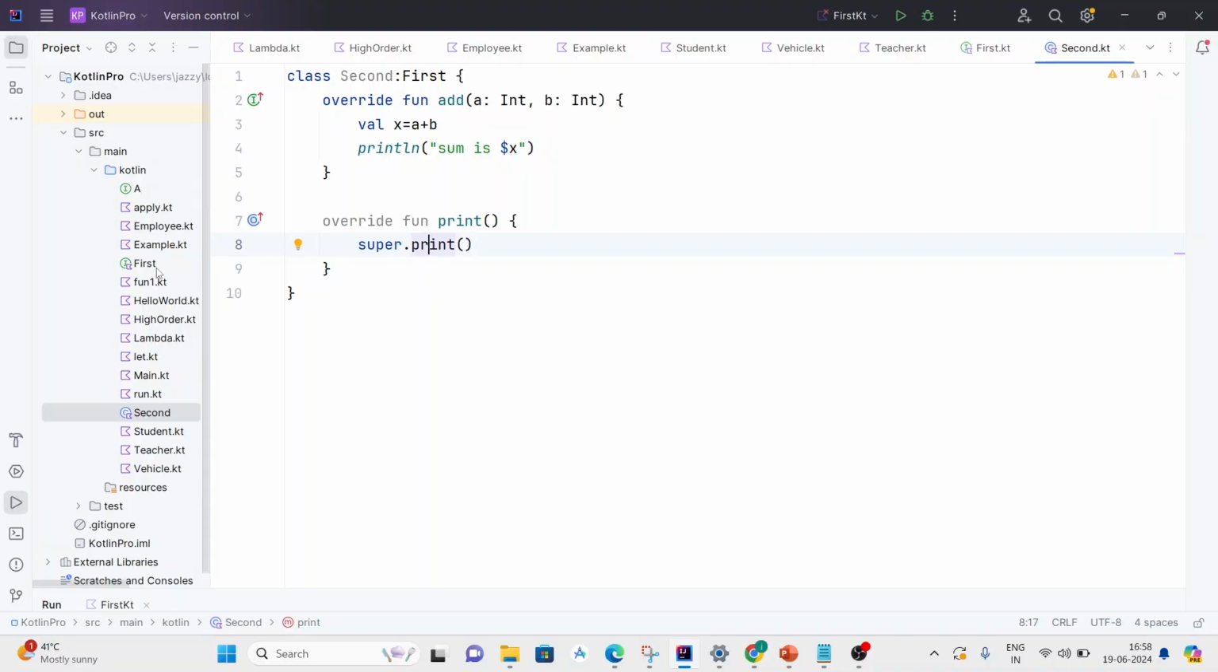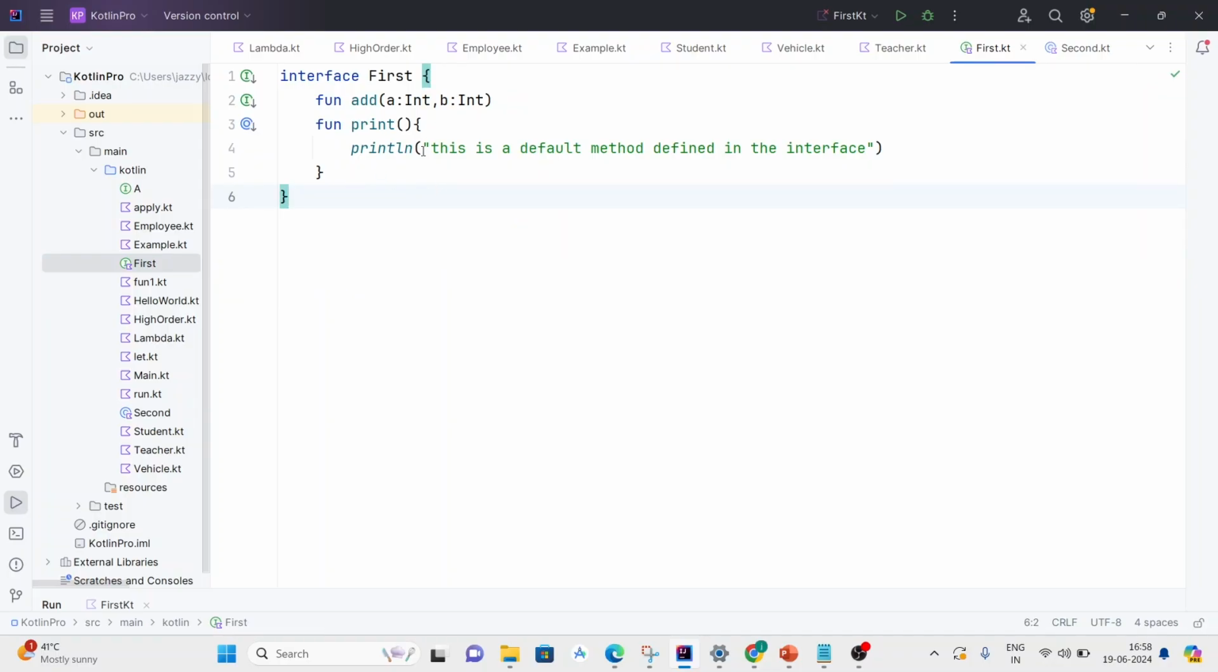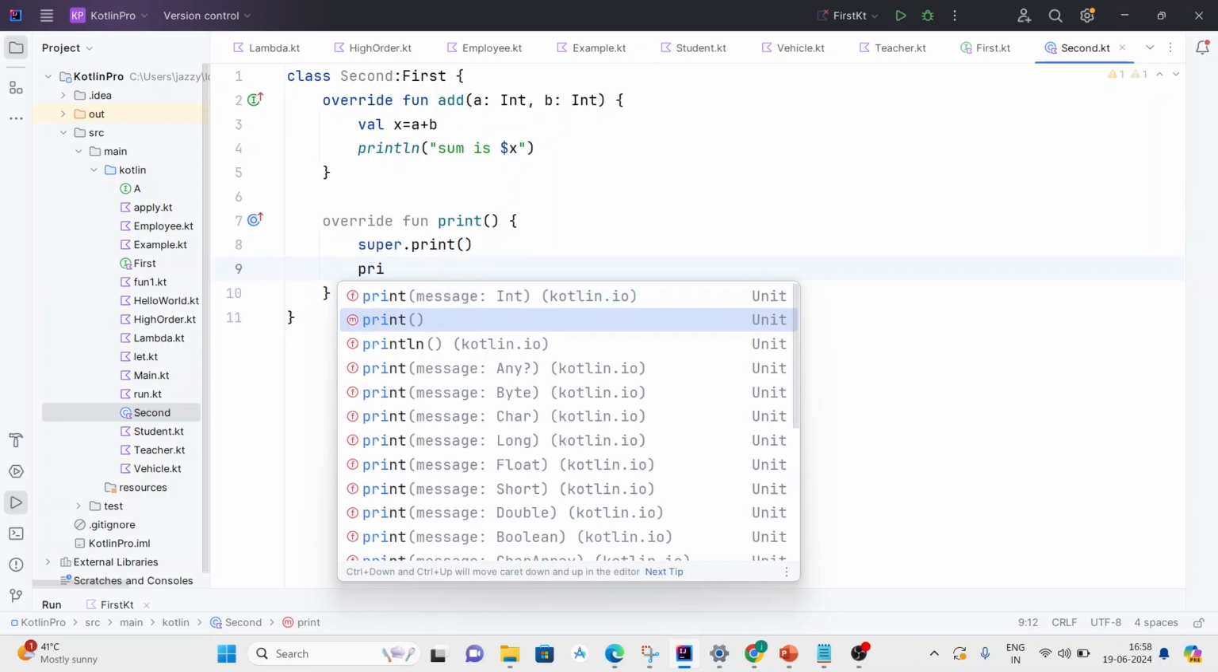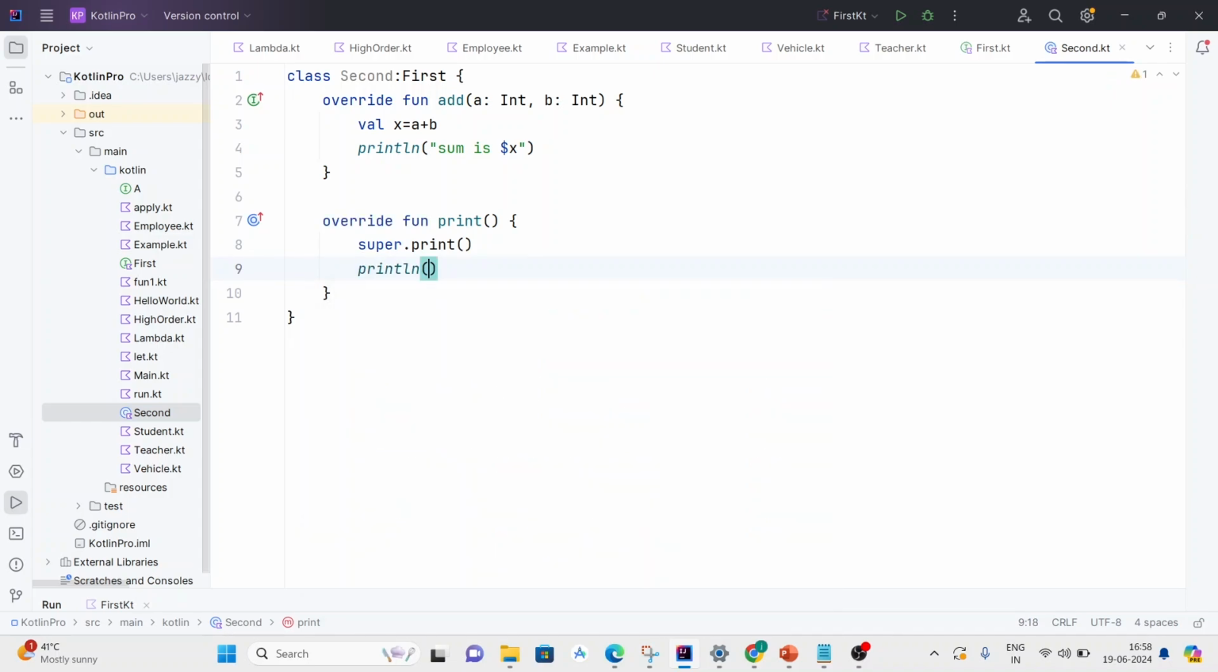Here super.print means it will call this function fun print. Now I can also add to it, print one message over there, println, it has been overridden.